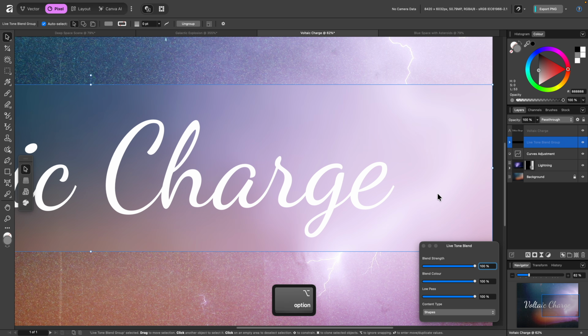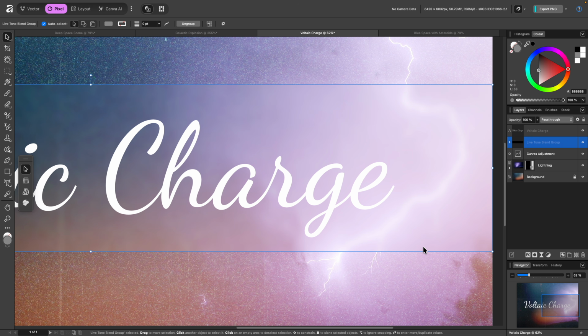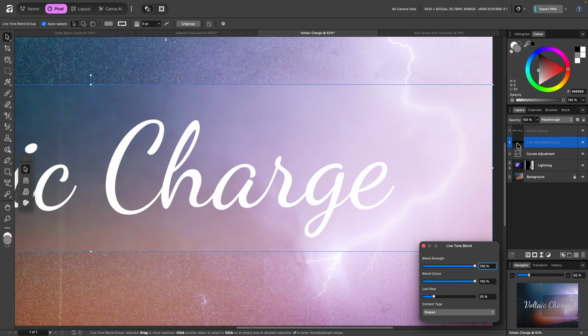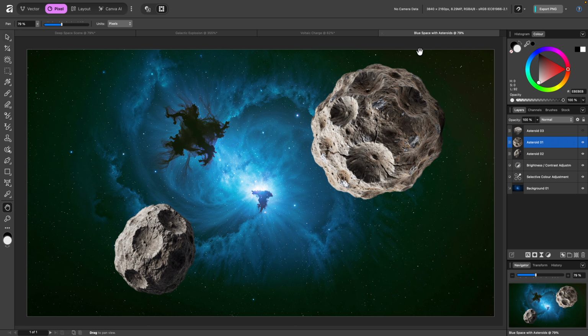I can then use the low pass option to reveal more fine detail from the underlying layer content. By the way, if you close the dialog here, you can bring it up again by clicking on the thumbnail of the Live Tone Blend Group. And the whole blending process is live and non-destructive, so I can easily bring the low pass slider back up as an example.